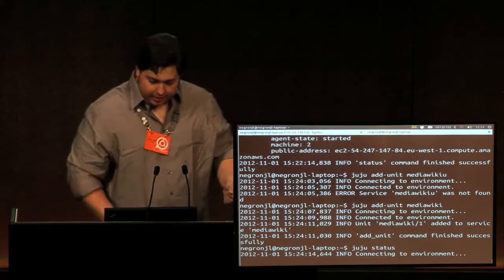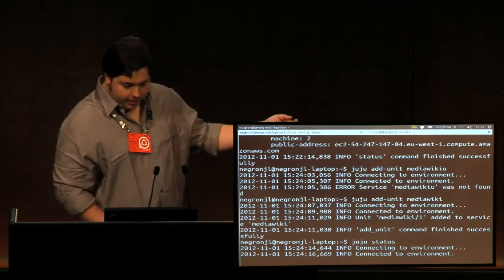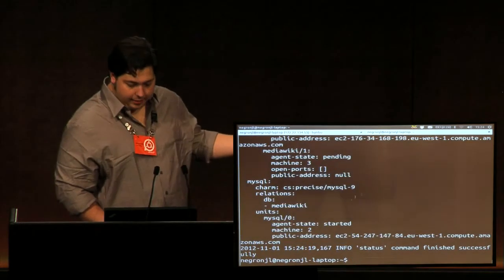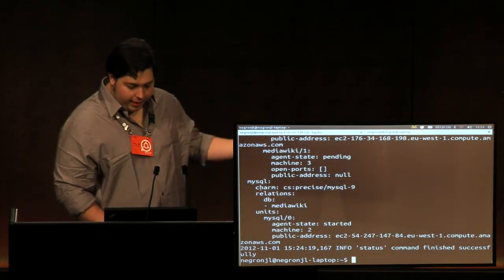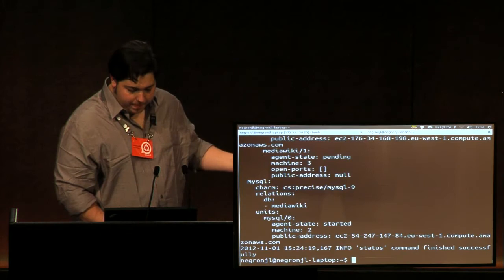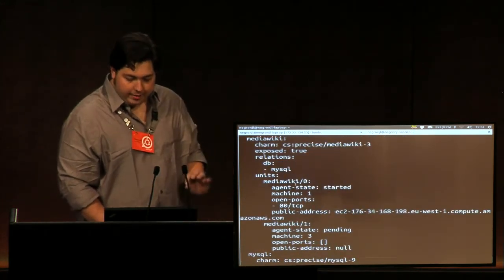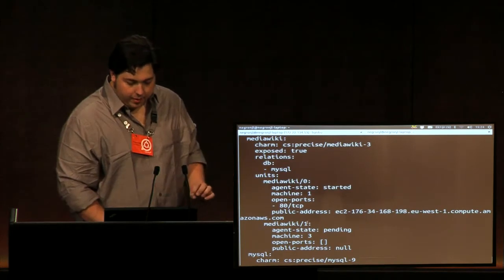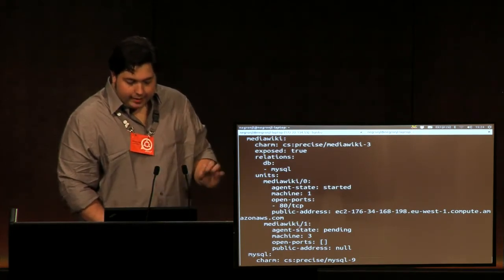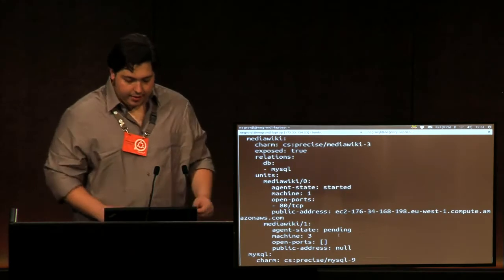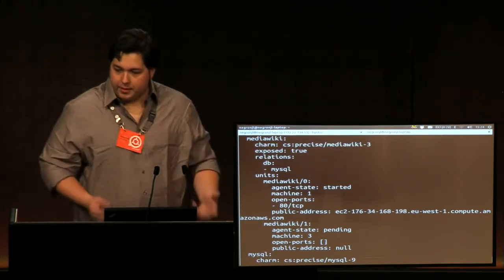If I run status an additional time, I should be presented with a very similar layout that we've seen before. The MySQL, the relation's still there, the units are still up. When I scroll up now, I see under units for Mediawiki, I have two, Mediawiki/0 and Mediawiki/1. And in this case, Mediawiki/1 is under the pending agent state. The ports aren't open because it's not done yet.